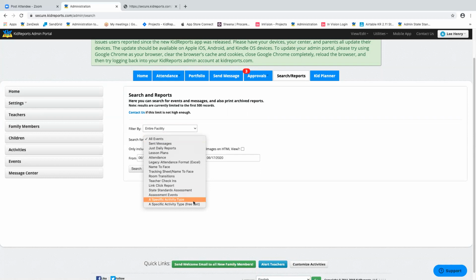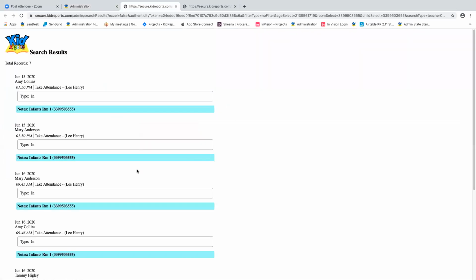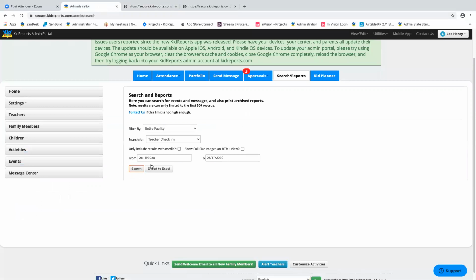For example, teacher check-in times. If I want to see all my teacher check-ins for the past week, I can do that. I can search and it'll open up in a browser and I can see check-in and check-out times, or I can export to Excel.